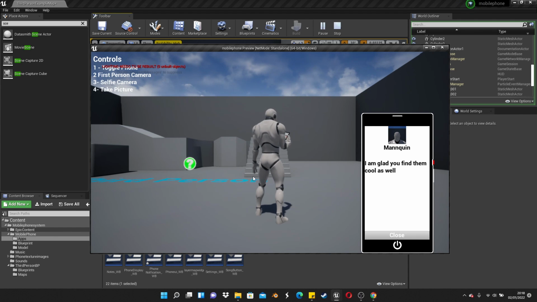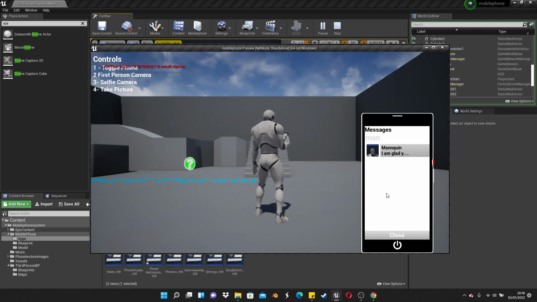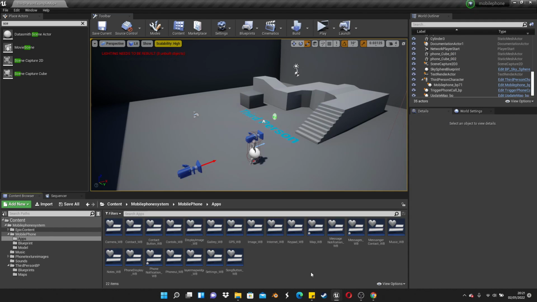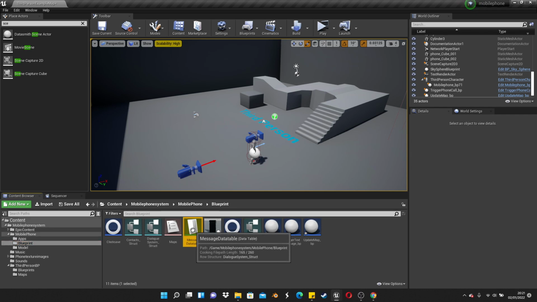And when the conversation is over, you have no more options to respond to, and then you just click close and your message is over. Next, let's go over how you set up and add your own messages if you'd like to do that. So you want to go to the blueprint folder and go to the message data table.